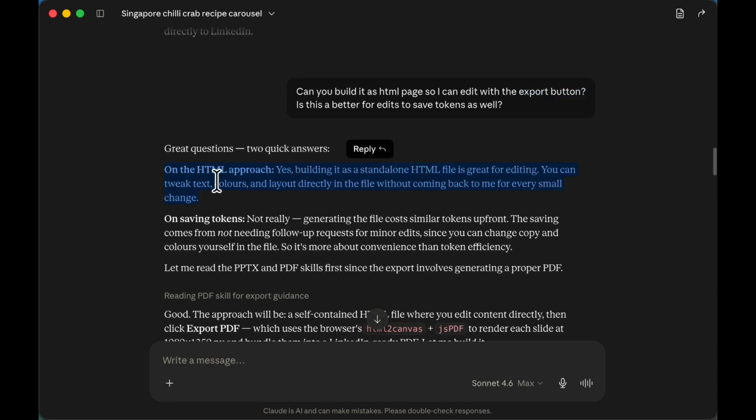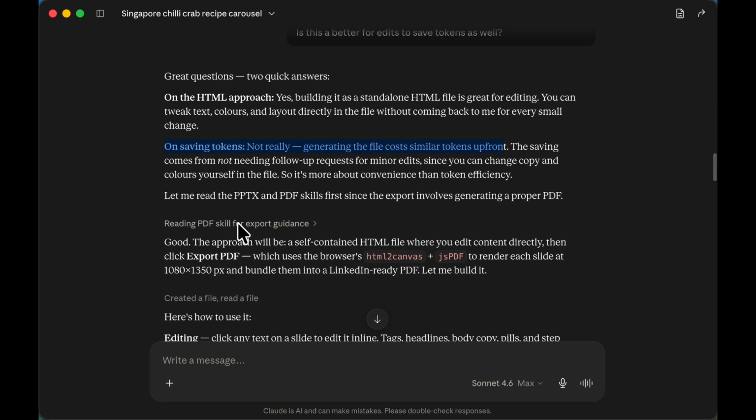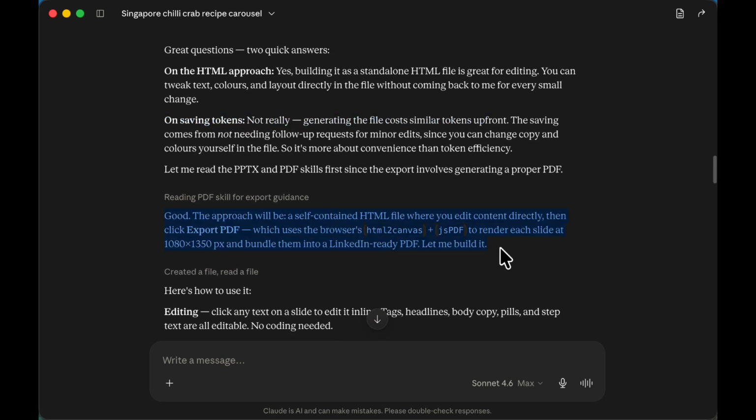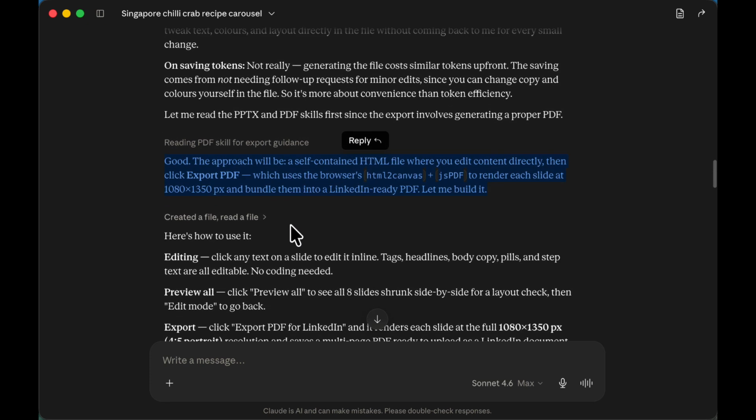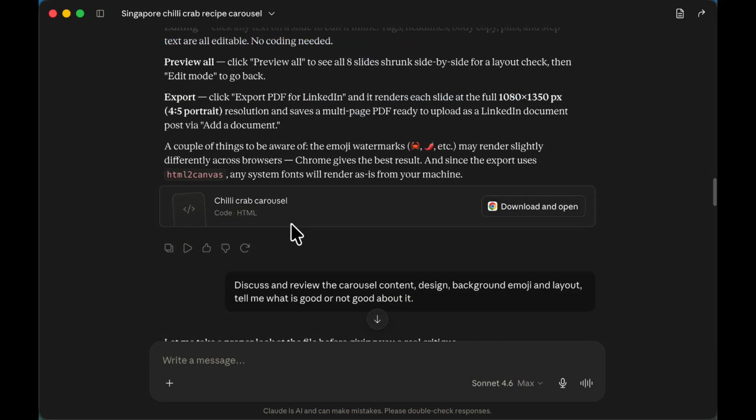So Claude agreed with me on the HTML approach, but did not agree with me on saving tokens, but I think it's alright, we don't have to agree on everything. So this is what they're going to do. We'll create an HTML file with the export function into a PDF, and we can also edit the text.